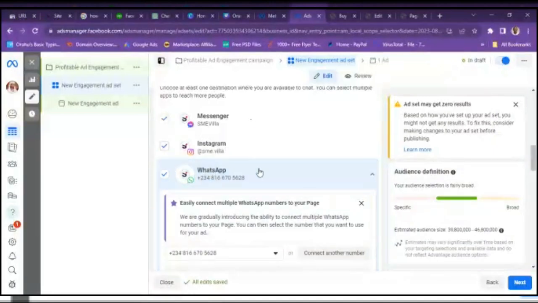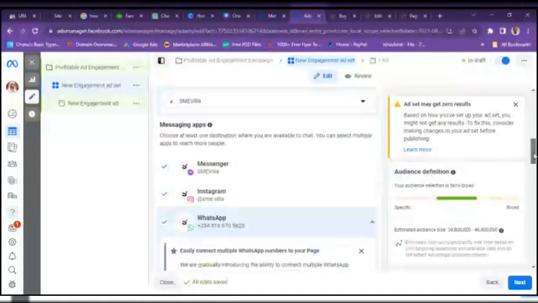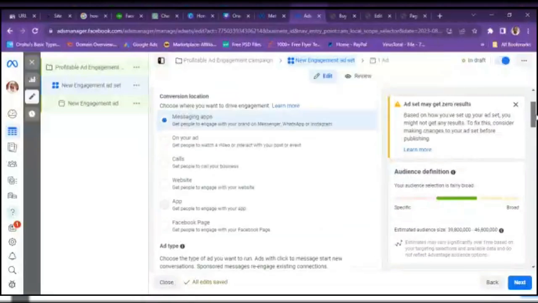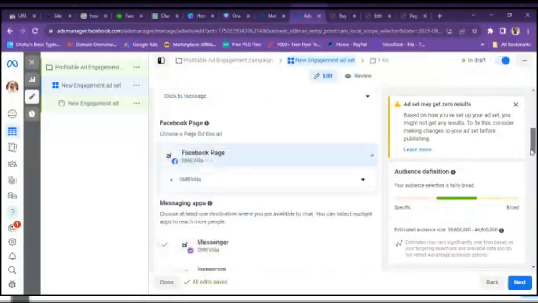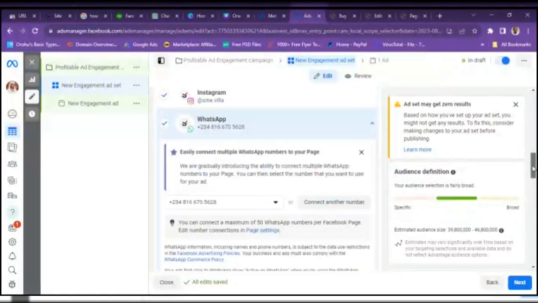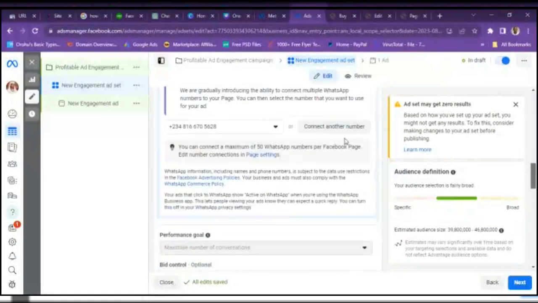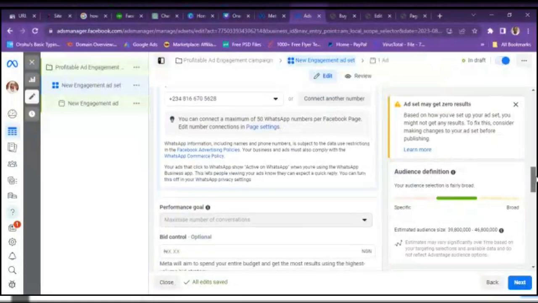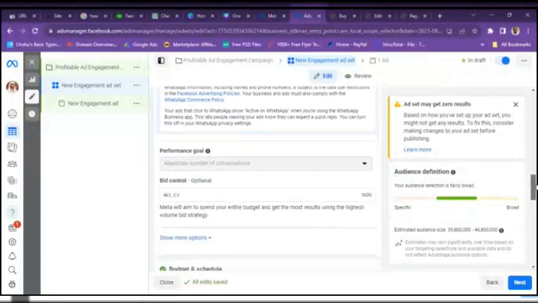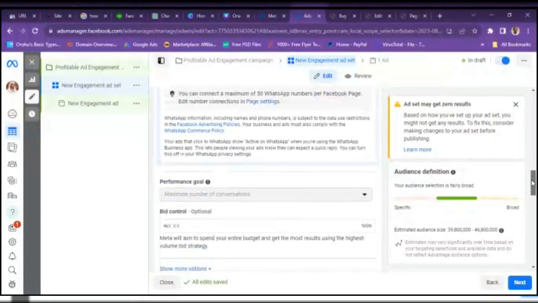So any of this, I can decide where I want to send people to on my ad. Can you see I can decide where to send people to, right? So if you come down, there is this update with Facebook now that you can add multiple WhatsApp up to like 50. Here you can see these are other areas that we will still be learning, but this performance goal, you can just ignore this for now.